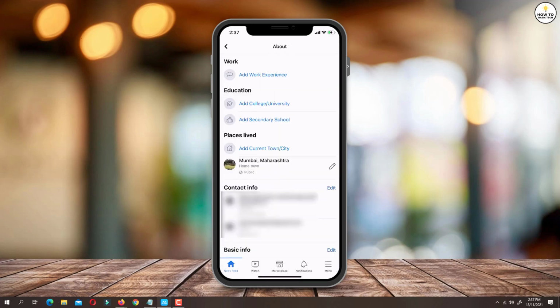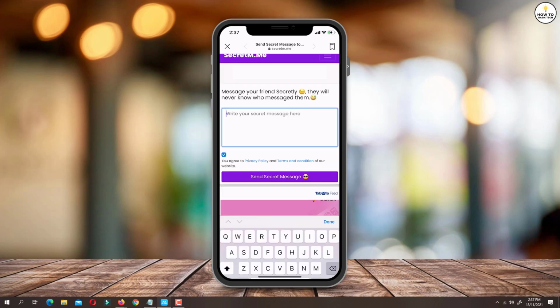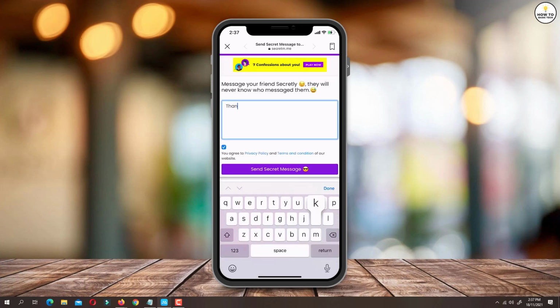Now when someone clicks on the link from your profile, he will be redirected to secretm.me website where he or she can write a message and send it to you.